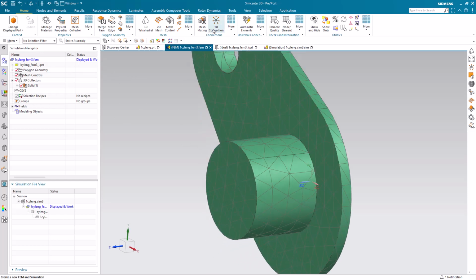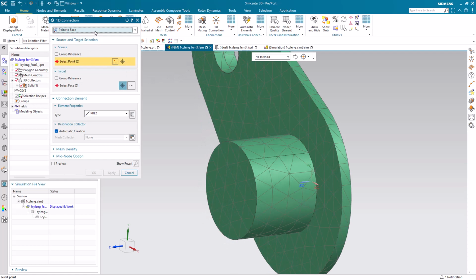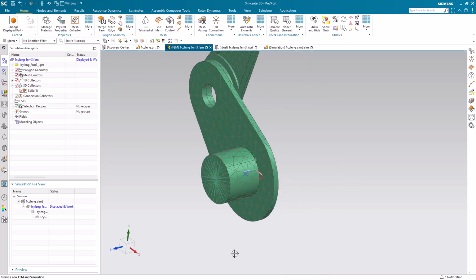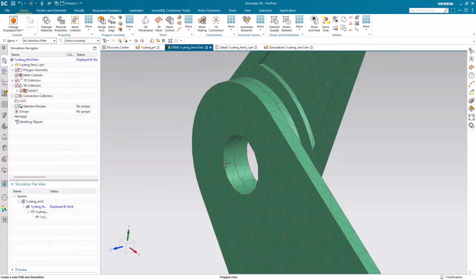And now we'll create our bearing at the end of our crank here. I'm going to simulate that with a point-to-face connection with an RBE2. And later I'll assign a constraint that will allow that to rotate.